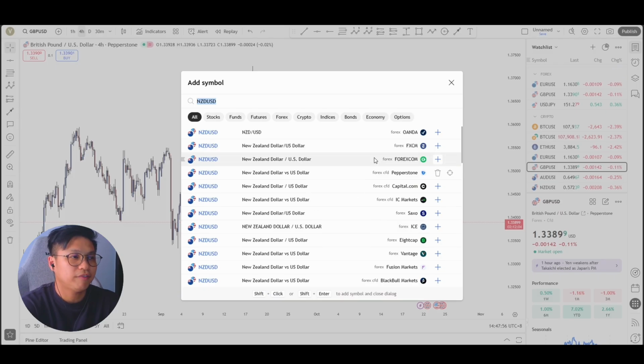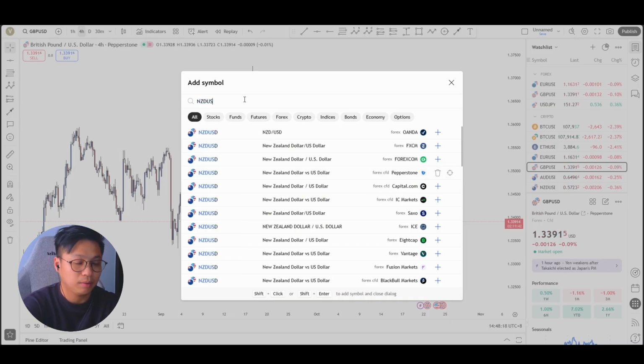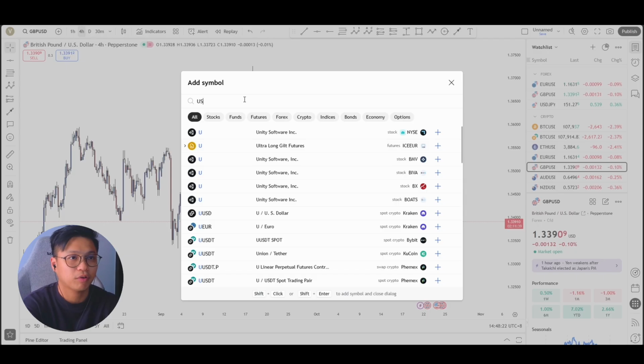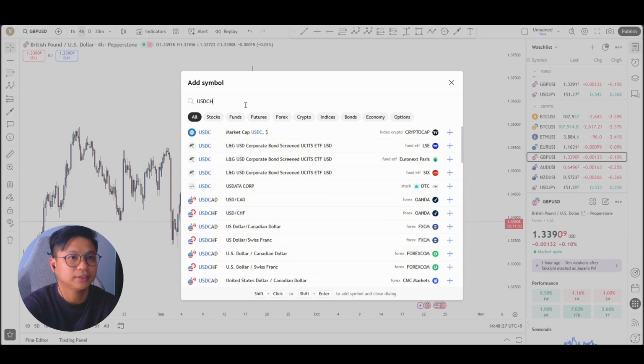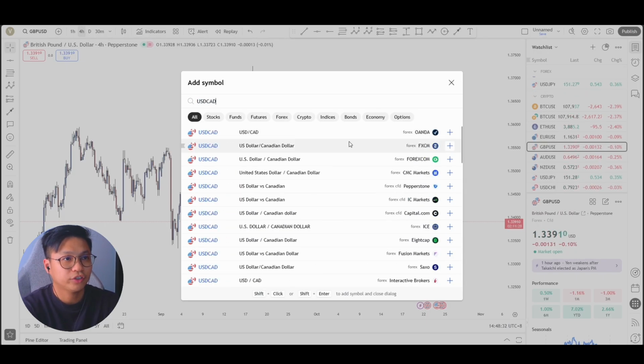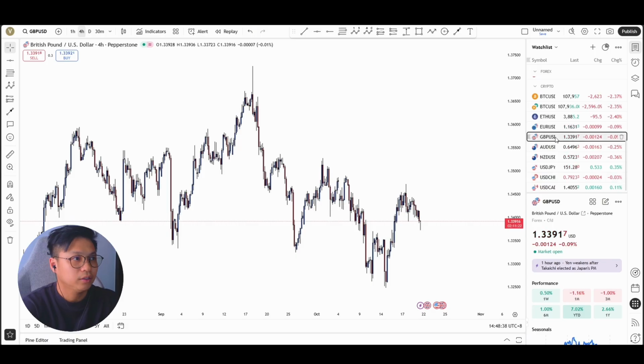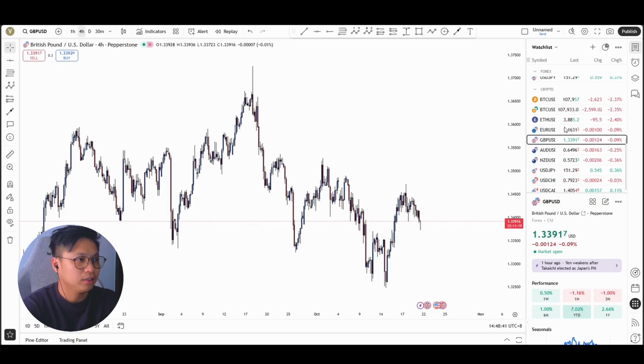If you are analyzing from TradingView, I highly recommend you stick with just one broker, because different brokers tend to offer different prices. So don't be surprised if some of the brokers' prices are different from the one that you analyze from here. It will be the main difference of the liquidity provider. So the next ones, let's say USD JPY, USD CHF, USD CAD. Okay, so you see here, we have already added the major pairs.